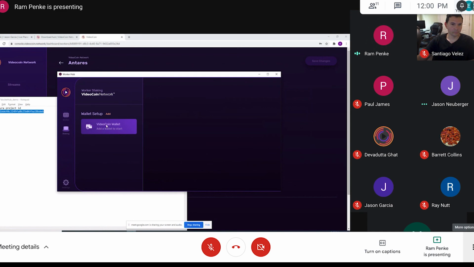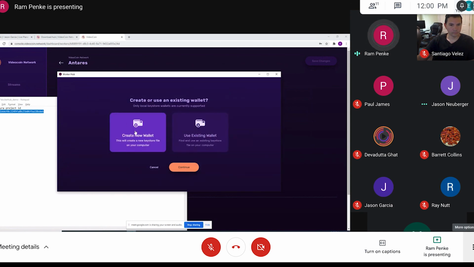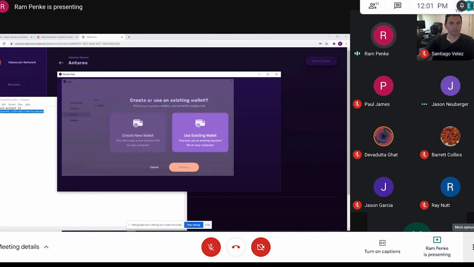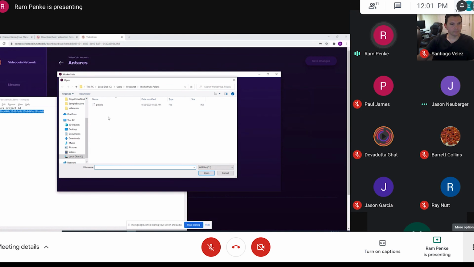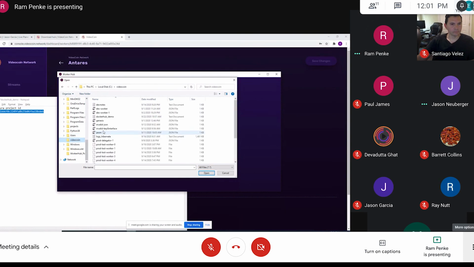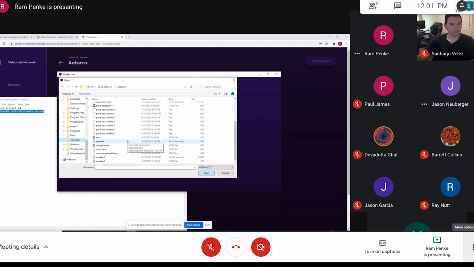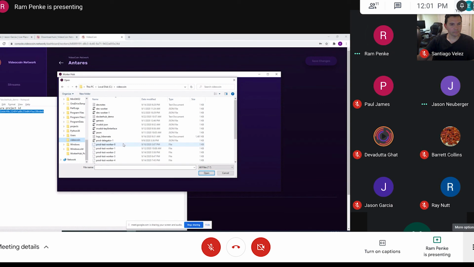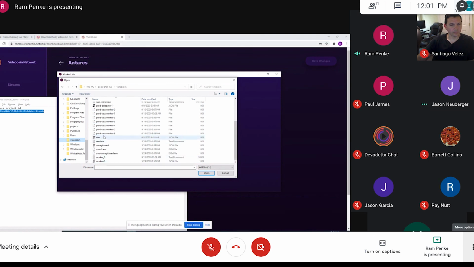This is where the flow will be different from what you did earlier. Earlier you did create new wallet. Here you have to use existing wallet and say continue. The Polaris one is one I created earlier. Let me go to a different one. Where is my, give me a second. Okay.